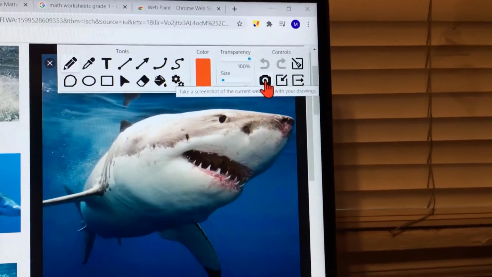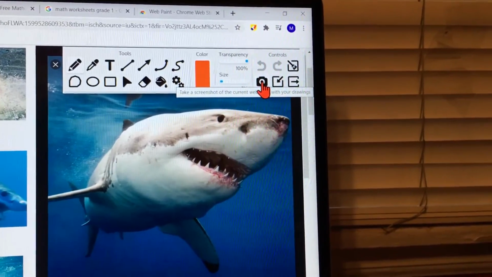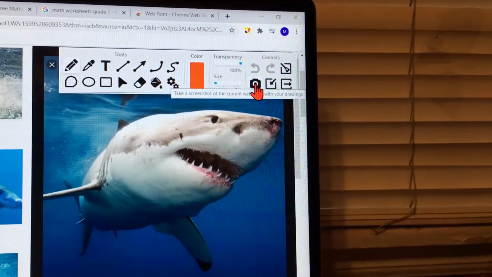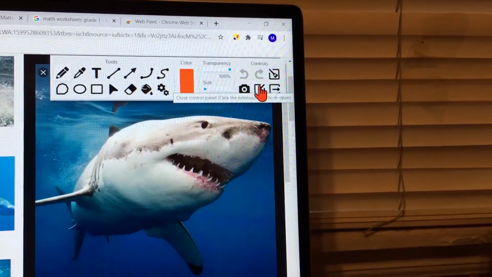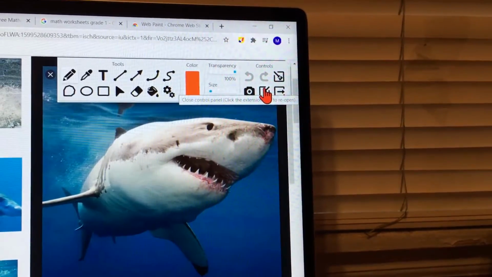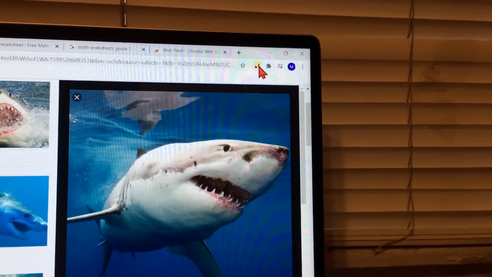This is going to be your picture mode where you can take a picture of it and then you can actually download it and then crop it, meaning that you can fix the picture to whatever size you want. And then this is just to close the control panel back and forth and use other features, and then to actually close out absolutely everything. So let's jump into it.